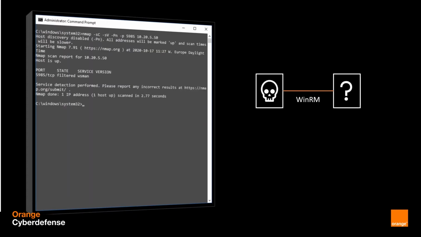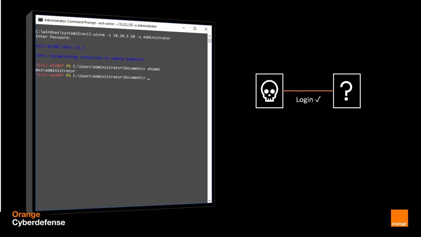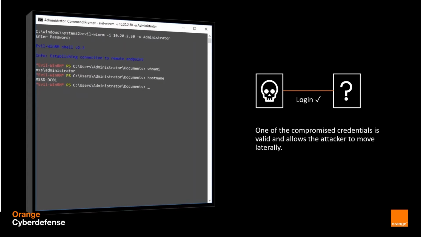So to verify thoroughly, we scan the host and determine that in this case the service WinRM under port 5985 is running. By utilizing the tool Evil-WinRM, we can spawn a shell given we have the correct credentials, and probably after some failed logins, one of the gathered credentials allows access to the host, and we can spawn a shell with admin rights in this case on this machine.